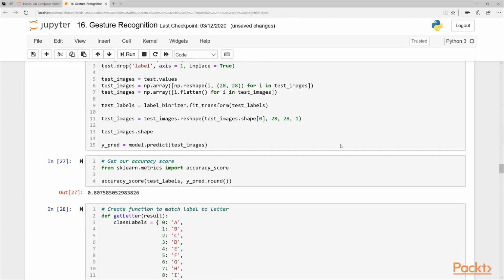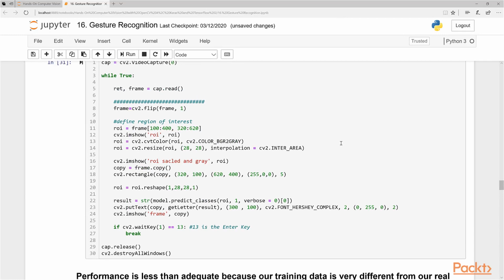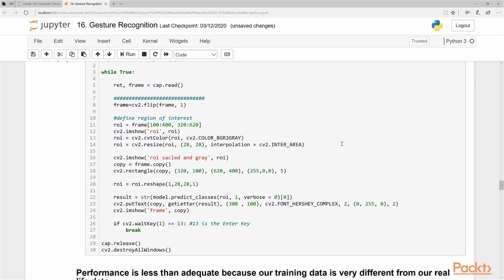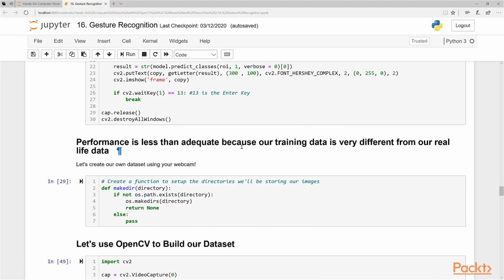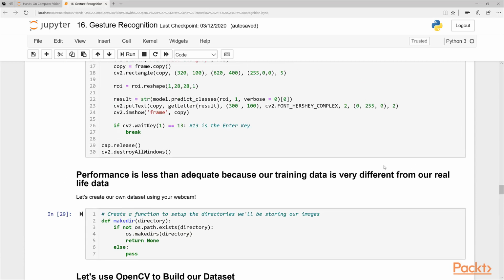And that's a big weakness in machine learning, or even computer vision, in that real world data quite often doesn't match the data set, the distribution that you trained your machine learning algorithm on. It's a very common problem, and you can see it here. So what does this mean? This means that performance is generally less than adequate, because our real life data is different from our training data. So what we're going to do in the next video is create our own gesture recognition system using our very own data that you'll create on your own using a webcam and OpenCV. So let's stay tuned for the next lesson.